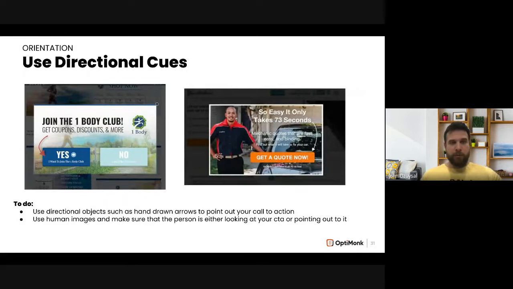Okay, so the next tip is to use directional cues. When you use directional cues, it could be a hand-drawn arrow like this, or it could be a person looking at your call to action. In this case, he's not looking at the call to action. But imagine that this person was looking at or pointing towards the call to action. Then this picture would get your attention to the key element on the page, the call to action.